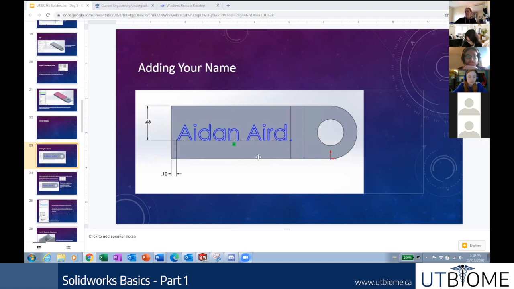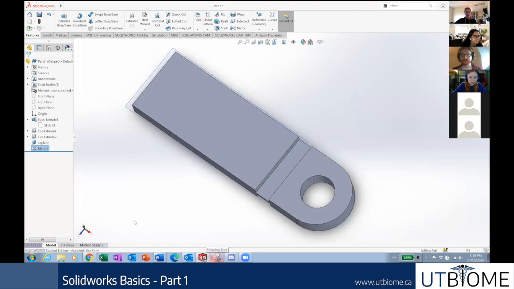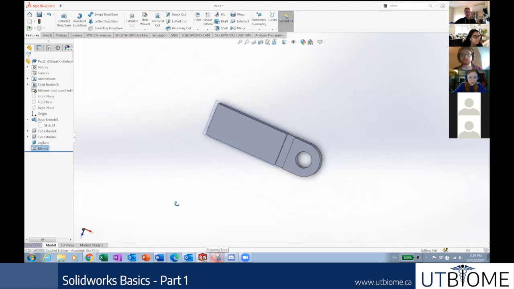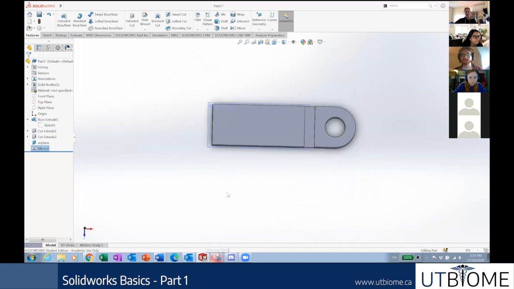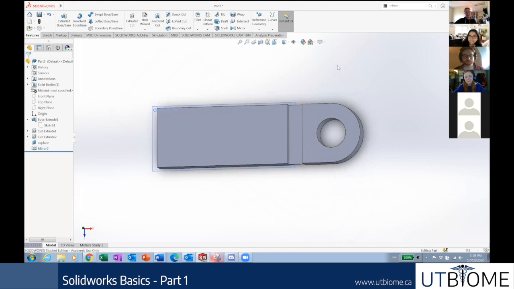So the next step is to add our names or whatever you want your keychain to say. There's going to be a few steps in order to do this, and I'm going to show you the process. This is a little more freehand, not something as dimensioned as before, and inevitably we're going to hit problems, but that's why I'm going to give you 10 minutes to try to fix the problems yourself.